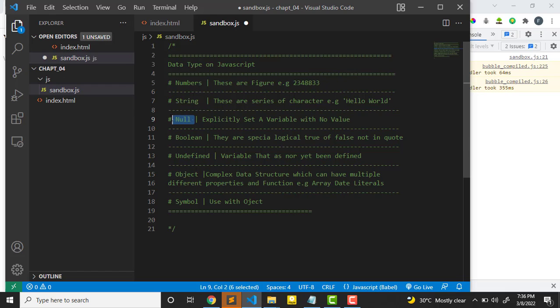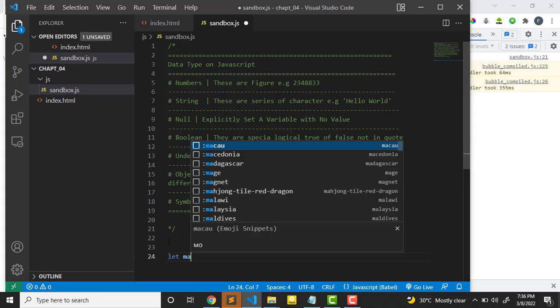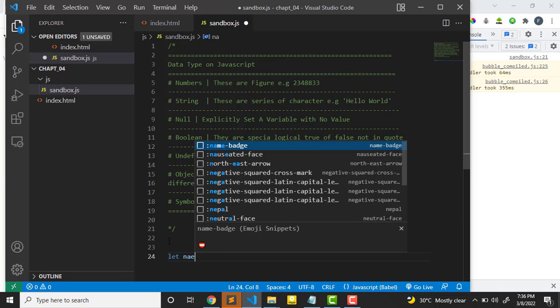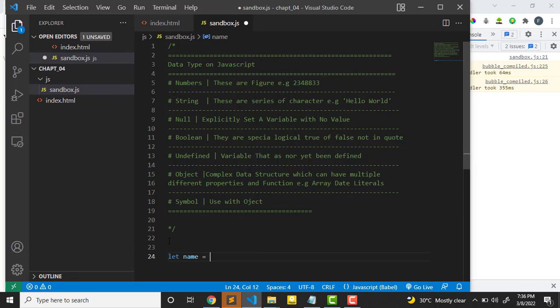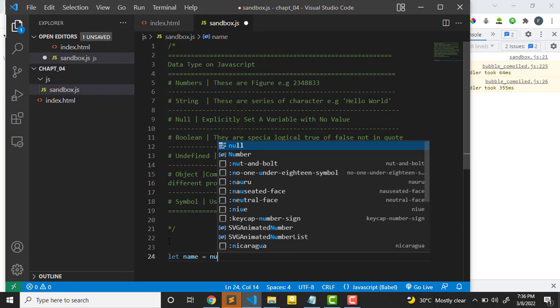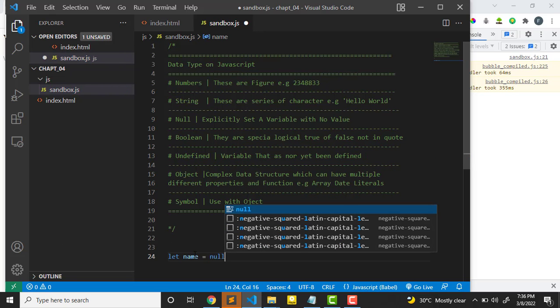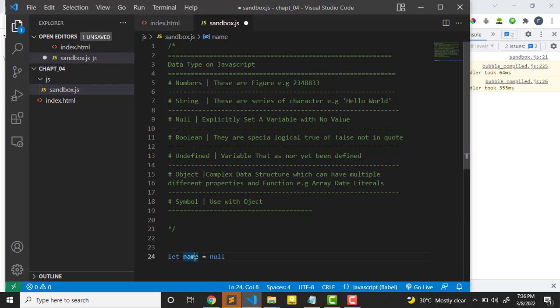So null is just a way of saying, hi, I am Fash, and I know that I want to have a name called Fash, but right now I want it to be null. By the time you set it like this, you're intentionally creating a variable with no value. You explicitly set a variable with no value. I use the null keyword, and anytime you use that, that particular data type is a null data type.